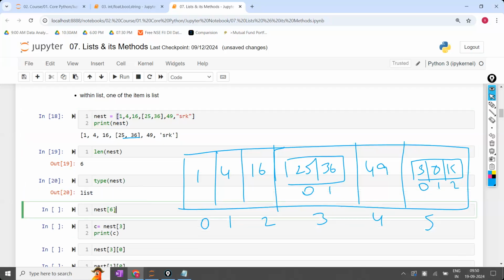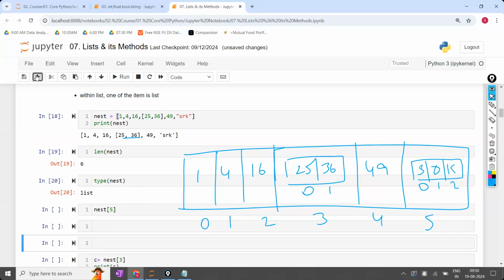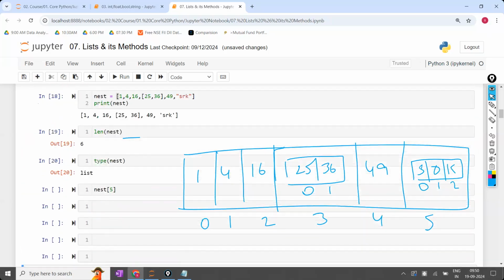Now if you ask indexing, next of 5, what is in the next of 5? What is there inside the next of 5? Next means this one, overall is called next. In that, inside 5, what is there? With respect to SRK. So here the index numbers are 0, 1, 2, 3, 4, 5.